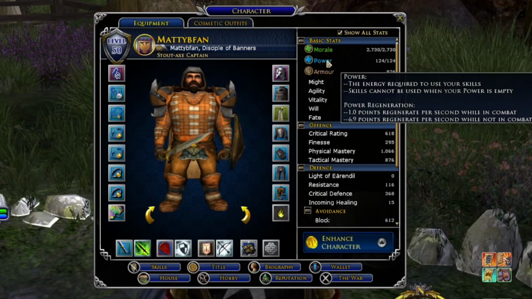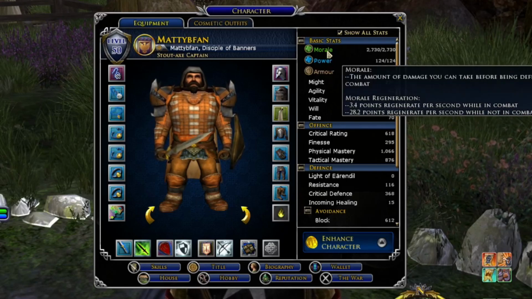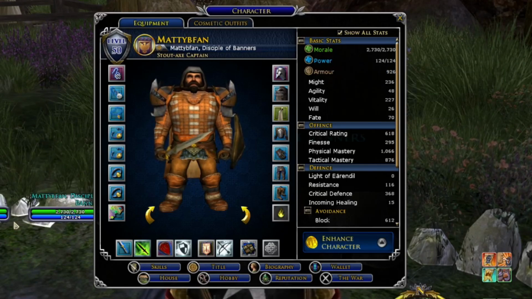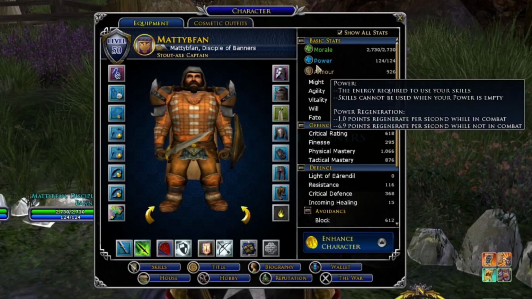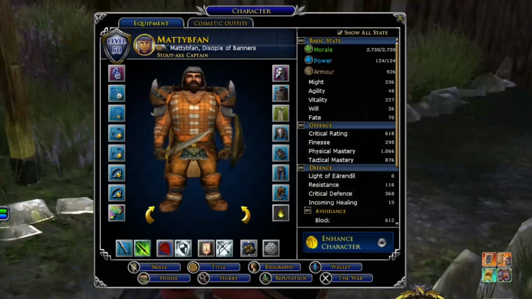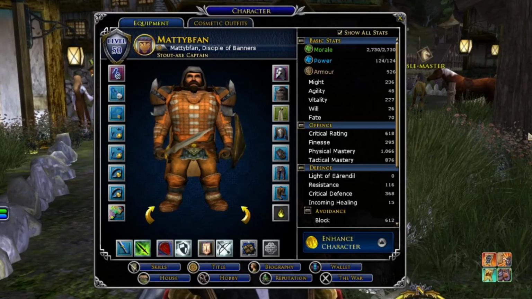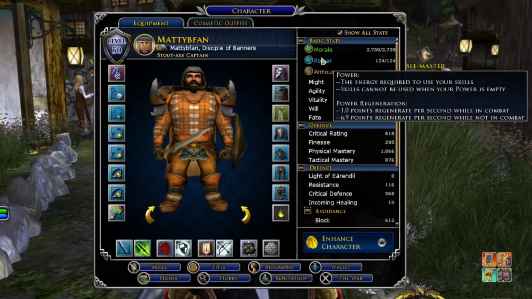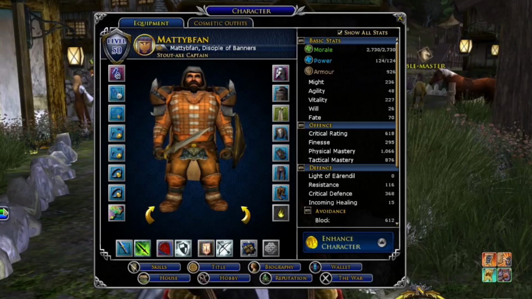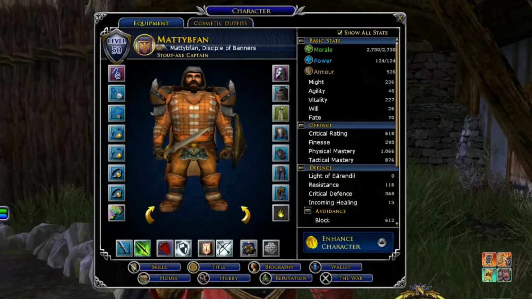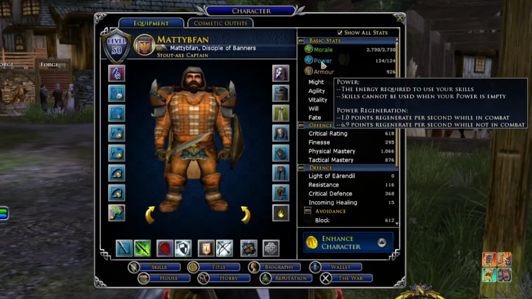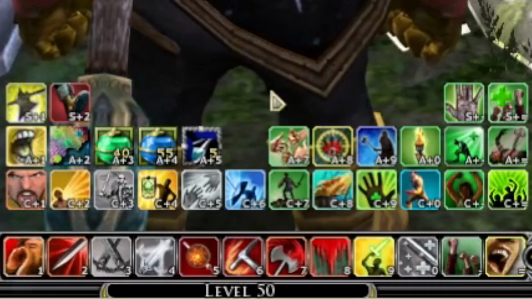So, first and foremost, morale and power. Morale is basically the amount of health that you have. If your morale reaches 0, you die. Power is like mana in other MMOs. Power is like the amount of times that you can use an attack, right?